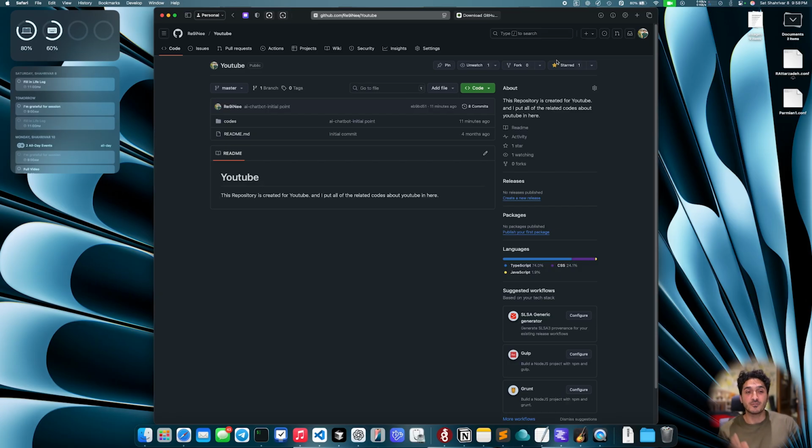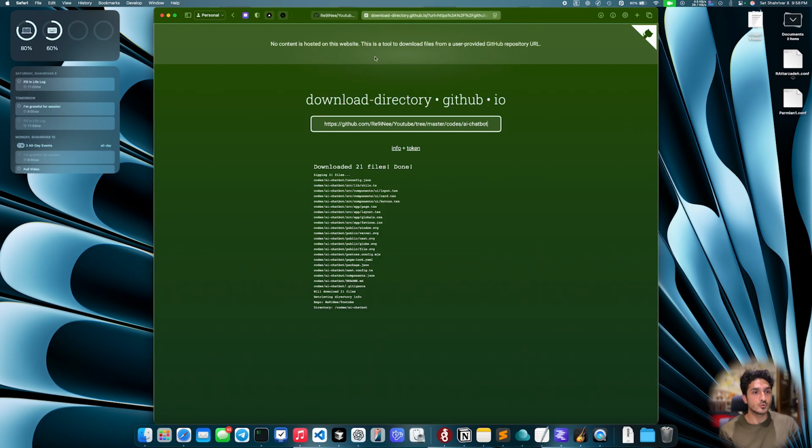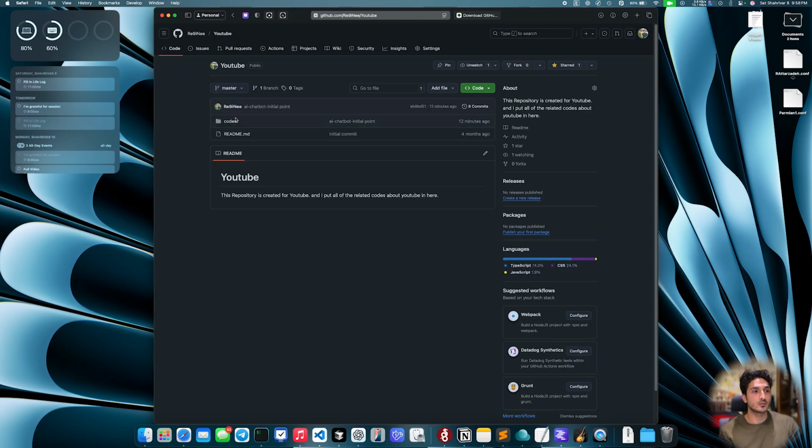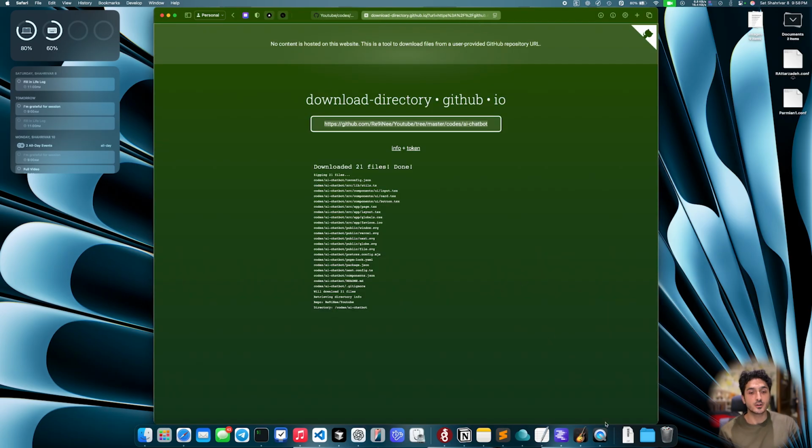All of this code is available in my GitHub repo, which is here. I have created a monorepo in which I put all of the code from the initial point to the final point. You can see the initial commit right now, and I'm going to use this website to download a specific directory of this repository to my local machine. So I'm going to start wherever you start. Okay, let's code alongside each other.